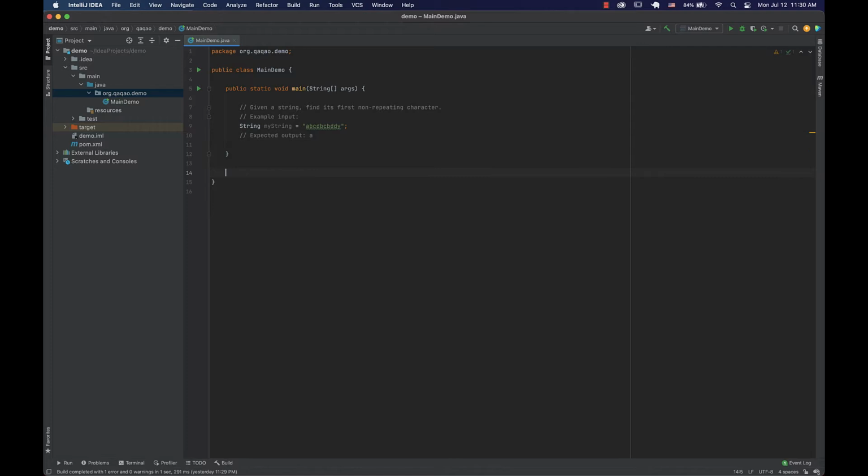So let's create a function and call it find first char. We're gonna take a string as input, and let's parse the string. First we're gonna create an array, char array, and break the string down into a char array. Awesome. Alright, so we have our array.